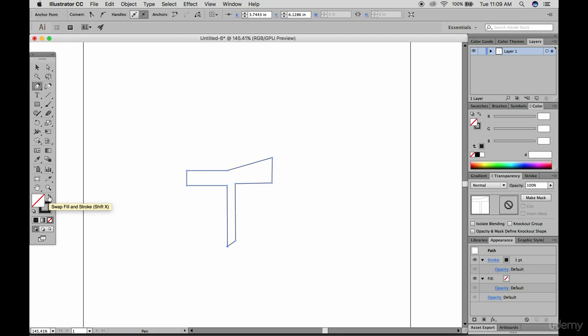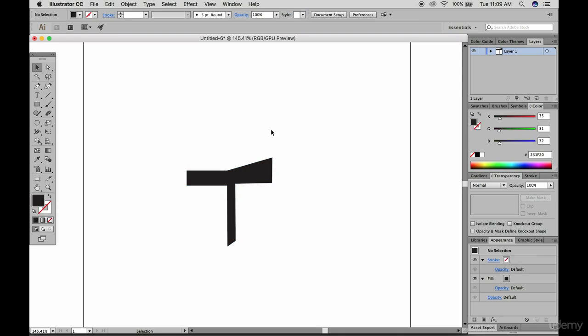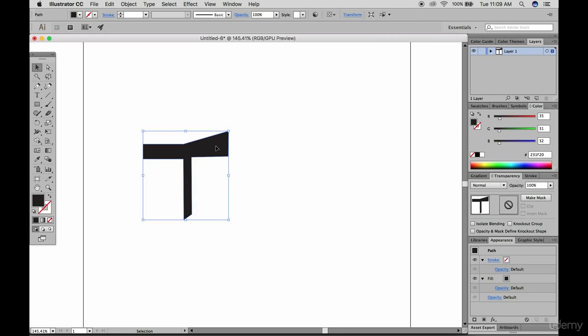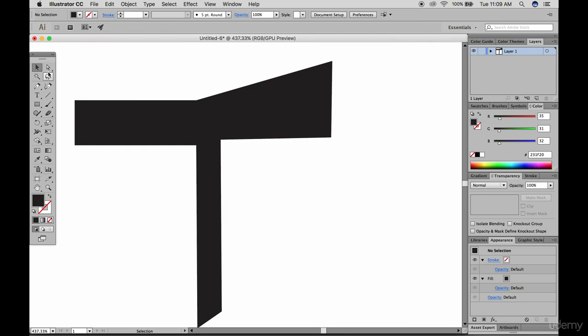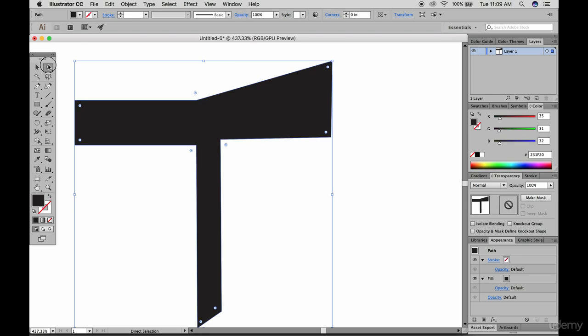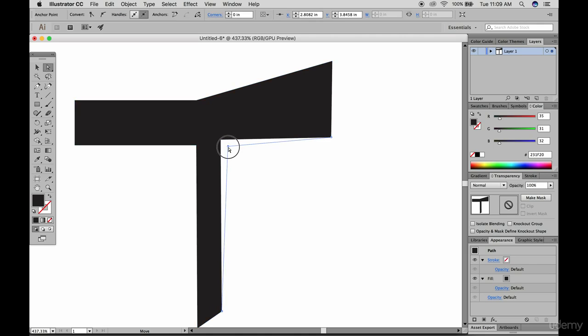So let's reverse this, and we're going to fill it in. That's our funky looking T for a logo. That looks ugly, but just an example. Let's zoom in on the shape, and let's click on that direct selection tool. When we do that, it's going to show each individual click or point that I created in the shape. And now we can edit this shape.